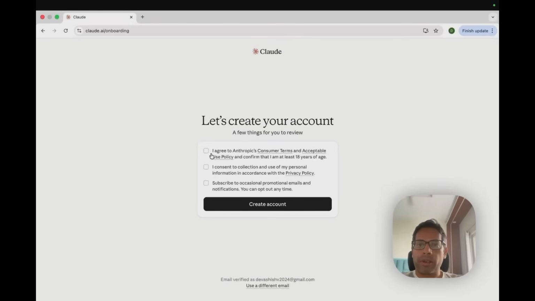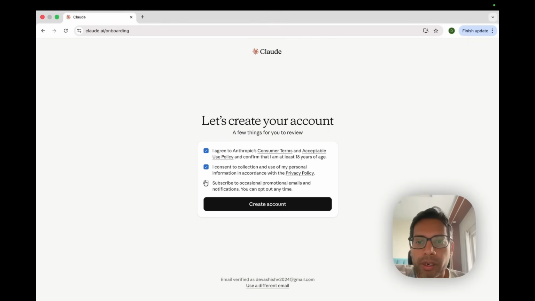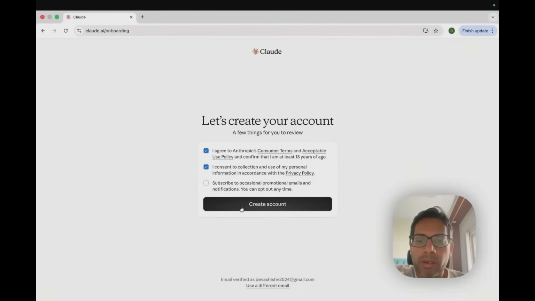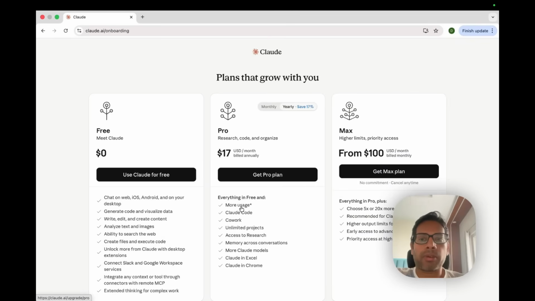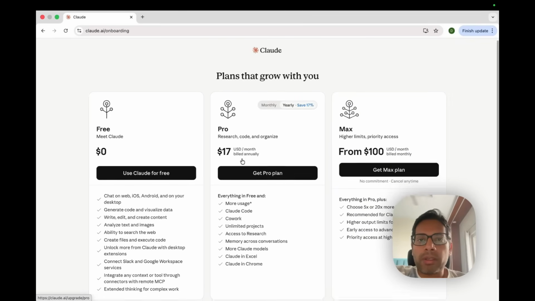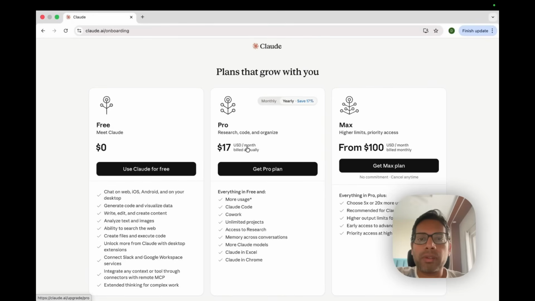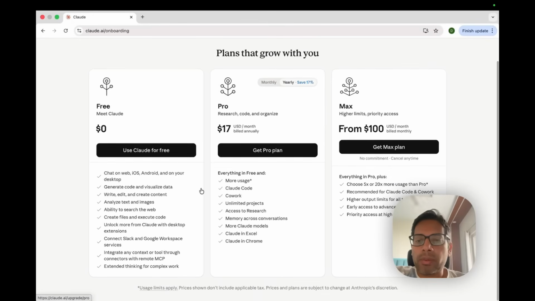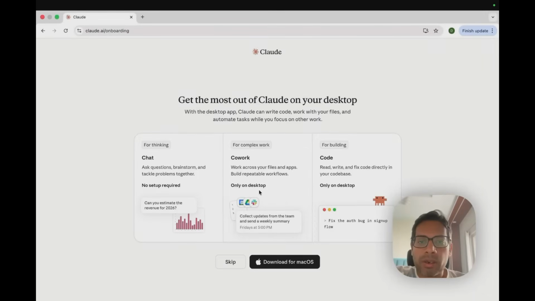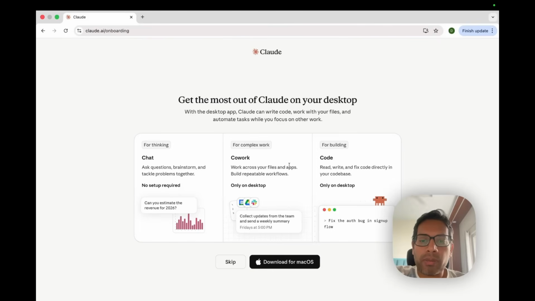Okay, so here you see while creating an account, Claude asks you a couple of questions. So we just need to agree to all of this. We can skip some of this, like subscribe. When we don't want it, we can skip allowing consent to collection of data for personal information. But yeah, I'm checking this. Then we can go ahead with create account. Now there are different plans: $0 free plan, and then Pro plan and Max plan. But today we are going to talk about the free plan, so I'll proceed with the free plan. You can also download Claude for desktop, but I'll skip for now.